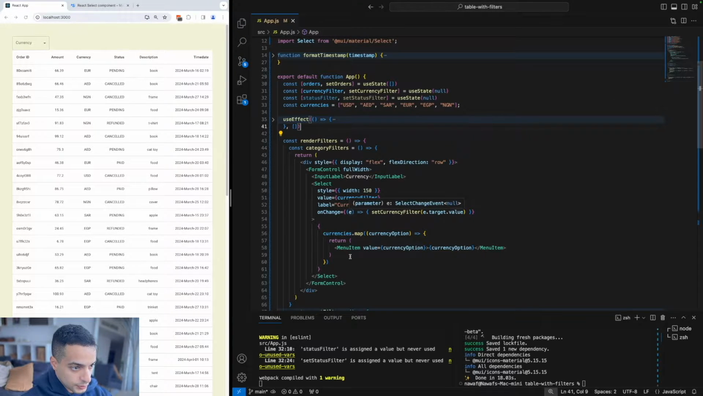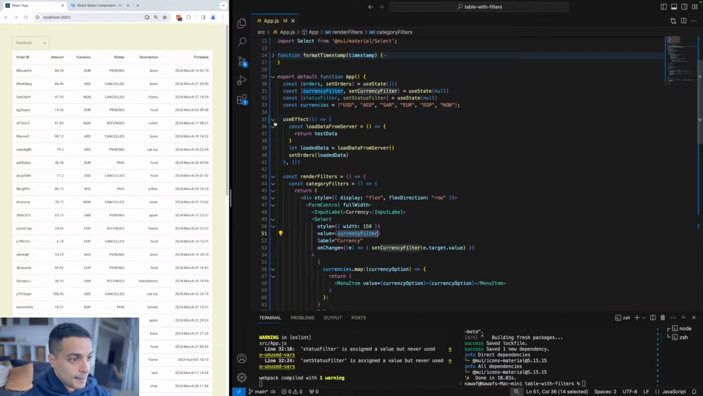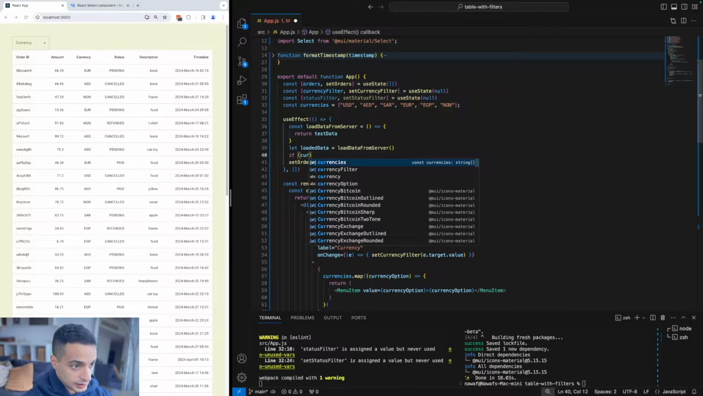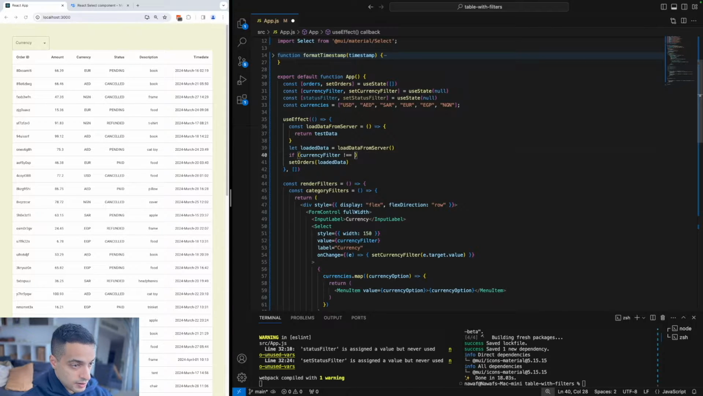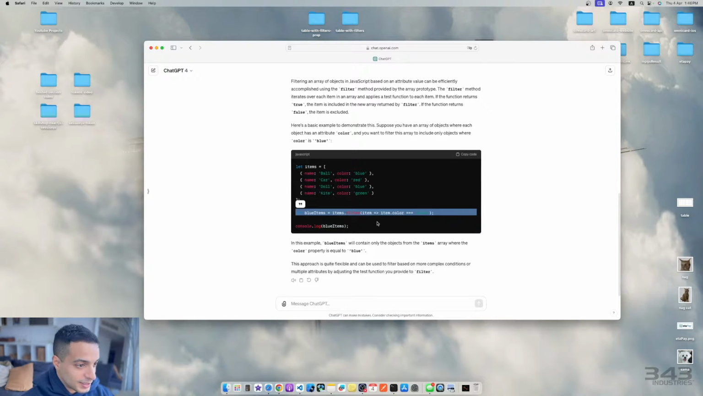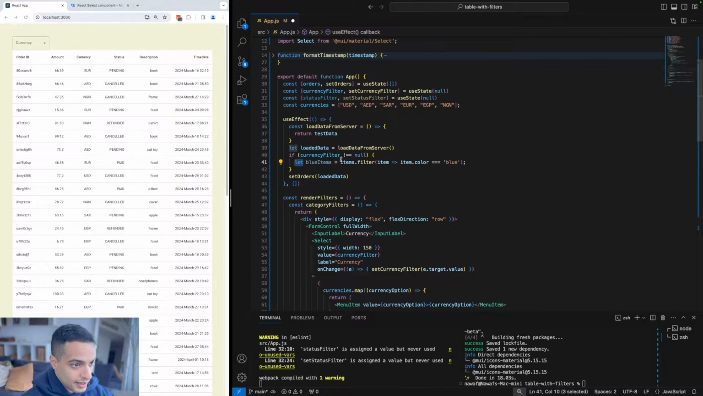Okay, we implemented the filter component for the currency filter, and now we need to implement the filtering logic inside useEffect. And we can do that by creating a condition here after the data is loaded that checks if the currency filter is not null, which means the value has been selected. Then you go ahead and apply the filtering logic here on loaded data. And again, to know how to do that, I just asked ChatGPT to give me an example, and I can just copy this example over here, use it in my code, and change the variable name.